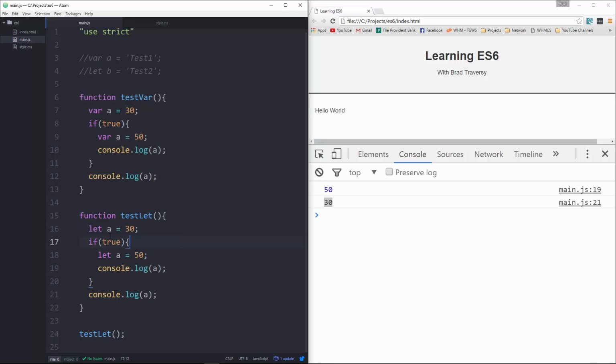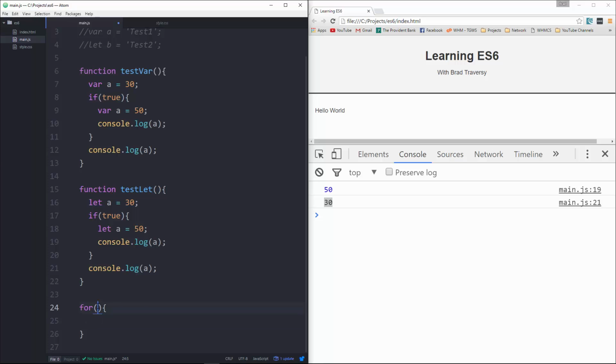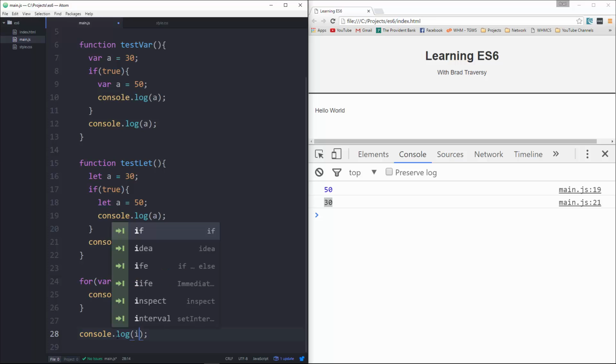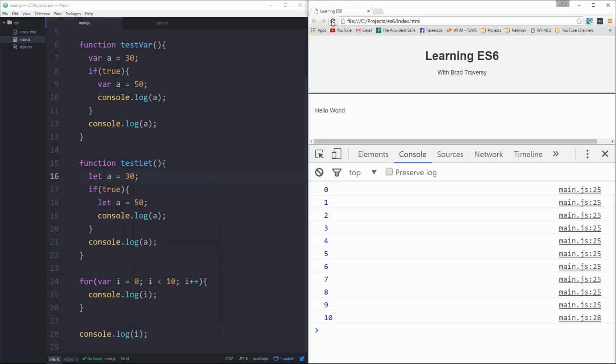All right, now we're not limited to just if statements. We can use things like loops. So for example, let's create a for loop. In this for loop, we're going to say var i equals 0. And we'll say as long as i is less than 10, then we want to i plus plus. Okay, we want to increment by 1. And all we're going to do in here is console log i. All right, and then down under the for loop, I'm also going to console log i.